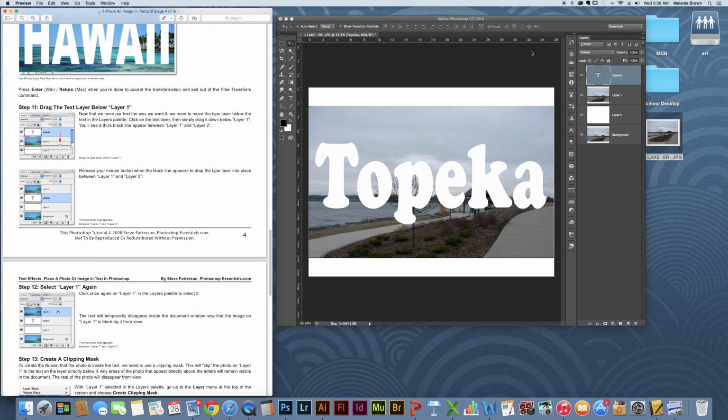And we're going to now take our, notice here, step 11, take your text layer and you're going to drag it under your layer 1, and then we don't see it, and that's okay. That's what's supposed to happen. So we should now see layer 1, text layer Topeka, layer 2, and background. Come down here to step number 12.